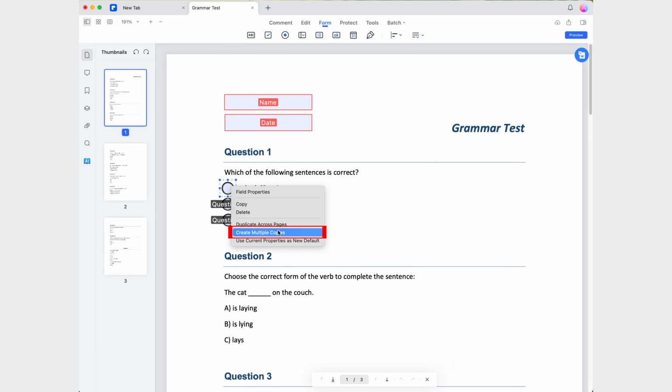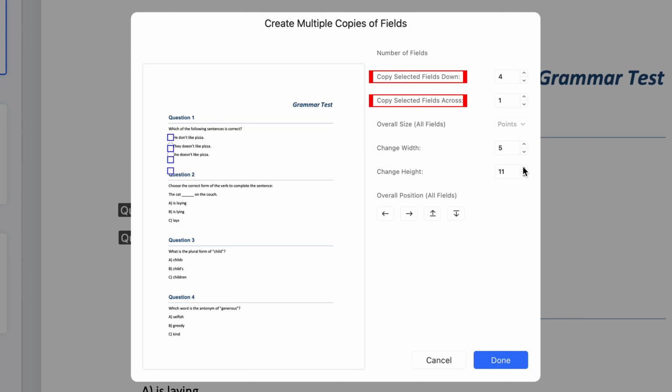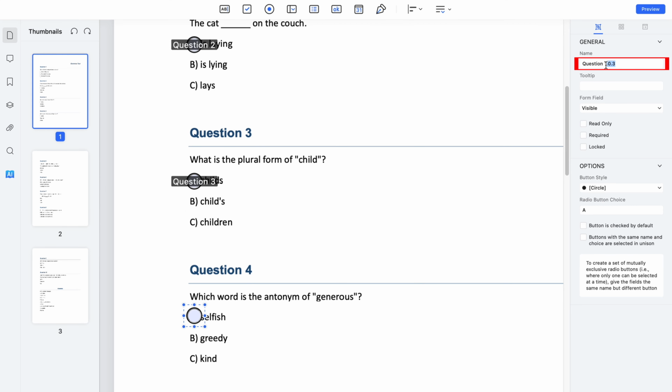Since this is option A, I can save a lot of time by using the Create Multiple Copies option from the Buttons context menu to generate multiple A buttons and adjust their position to match the layout within the other A options. Now I just need to adjust their names and repeat the process for options B and C.